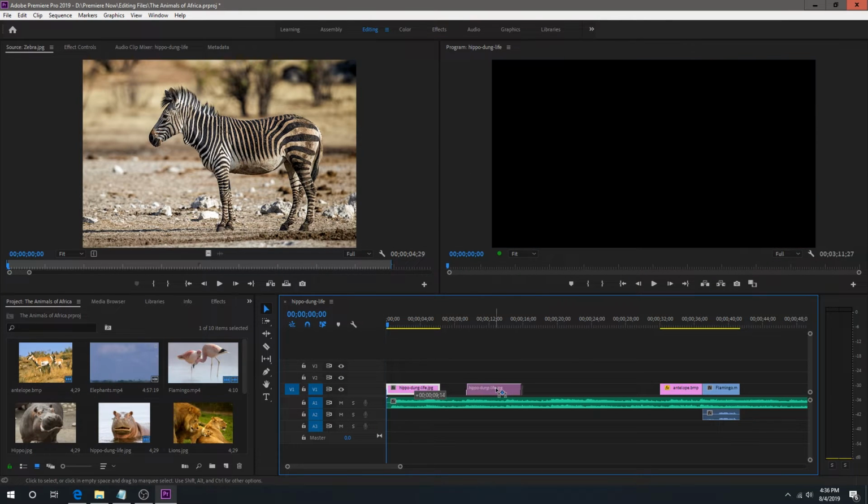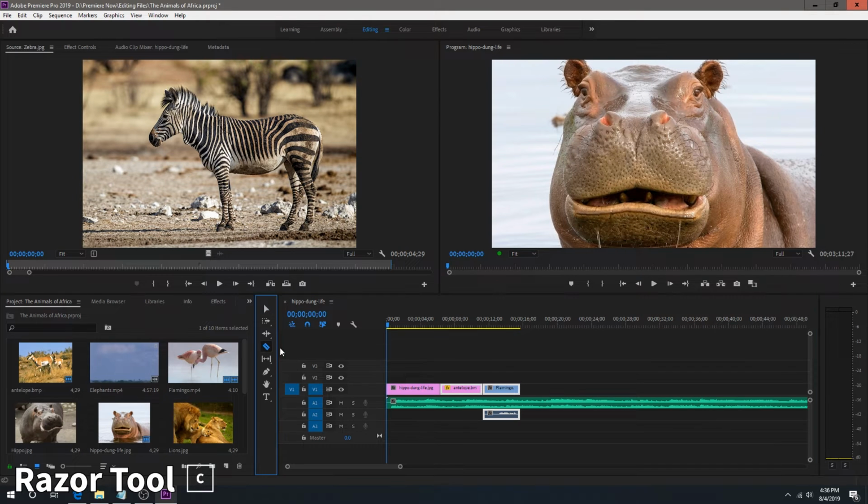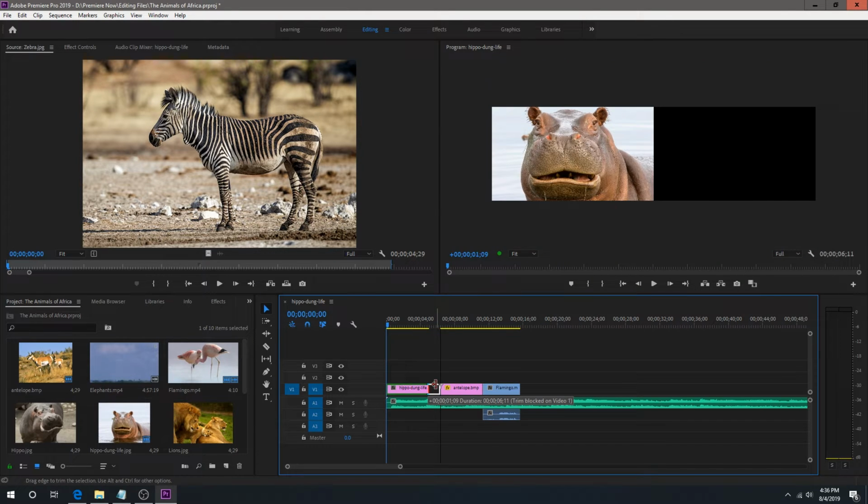Moving into the timeline, you can move clips around, repositioning them on the timeline, and select multiple through click drags with the cursor tool. You can also edit images and videos using the razor tool to cut and trim segments. You could also simply push and pull them in or out with the same effect using your cursor.